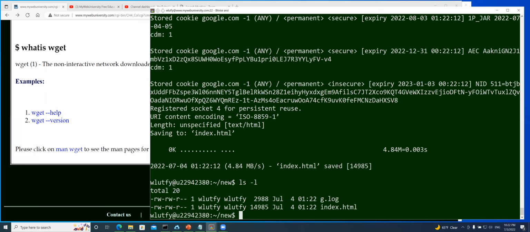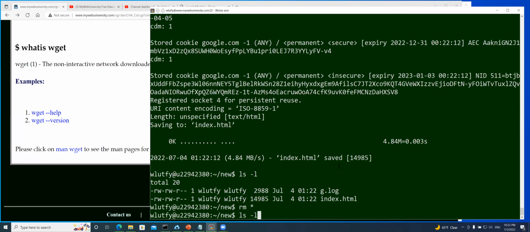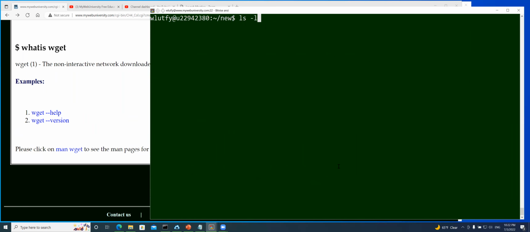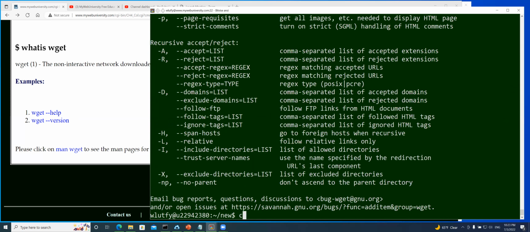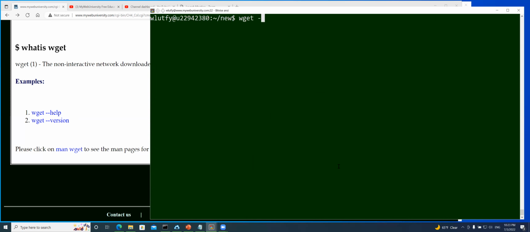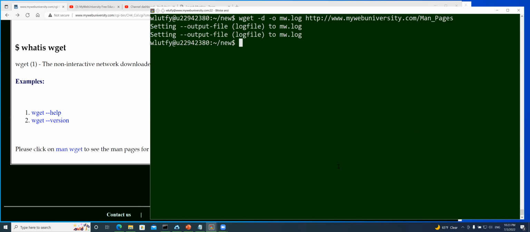But let's just do another one. I'm going to rm star here. This time, if I do wget --help, obviously it gives me the syntax of a lot of options, but I don't need that one. I'm just going to say wget -d -o, and then my web university, let's say myw.log, and then http://mywebuniversity.com and then /man_pages.